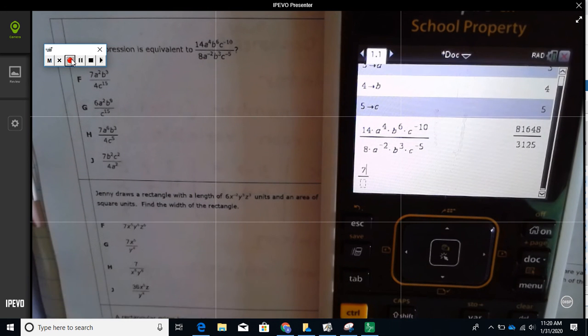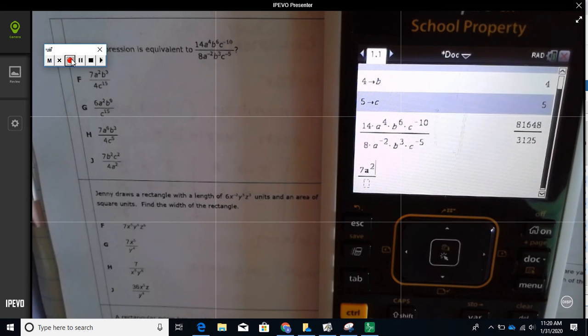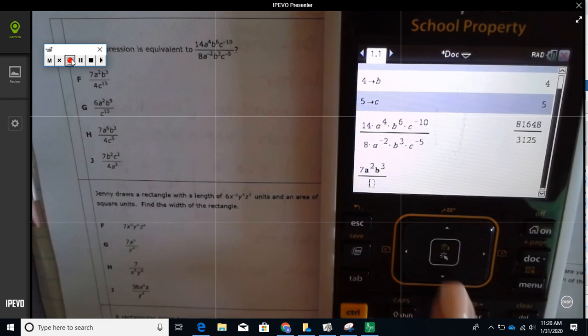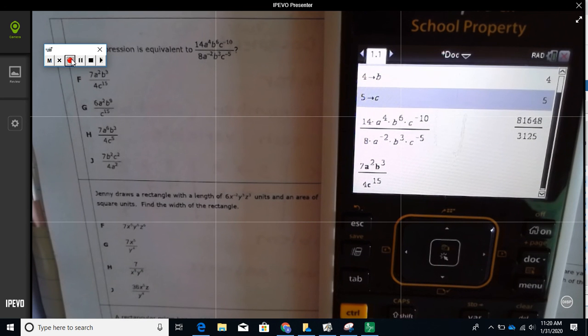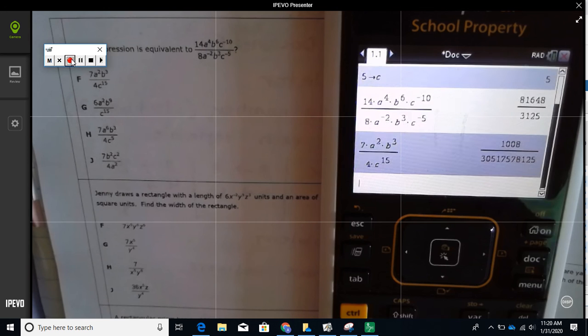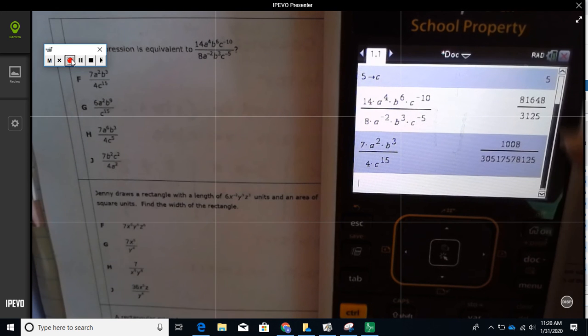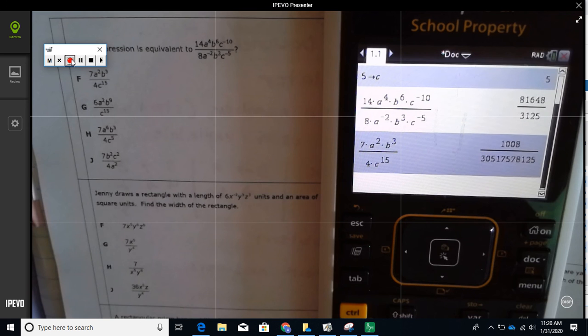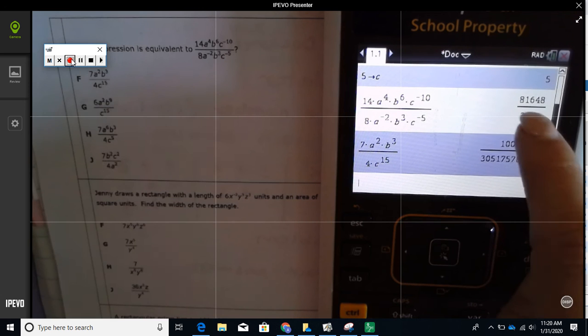So you type in F. So type in F, caret 2B, caret 3 over 4, and then C, caret 15. Make sure it's the same thing. It is. Press enter. Those don't give you the same amount. So that would not be the correct answer. Then you type in G, you type in H, type in J until you get the same one as the problem.